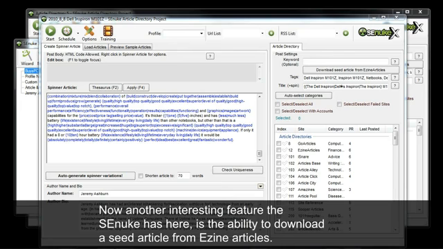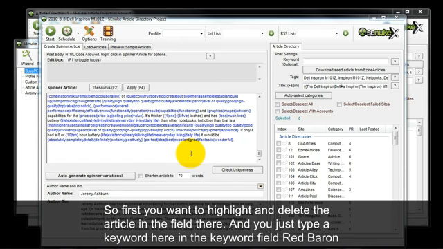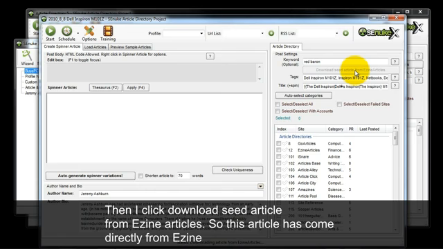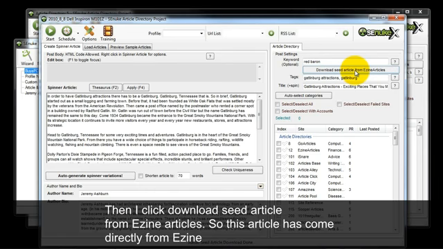Now, another interesting feature that SENuke has here is the ability to download a seed article from EzineArticles. So first you want to highlight and delete the article in the field there. And you just type a keyword here in the keyword field, red baron. And then I click download seed article from EzineArticles. So this article has come directly from Ezine.